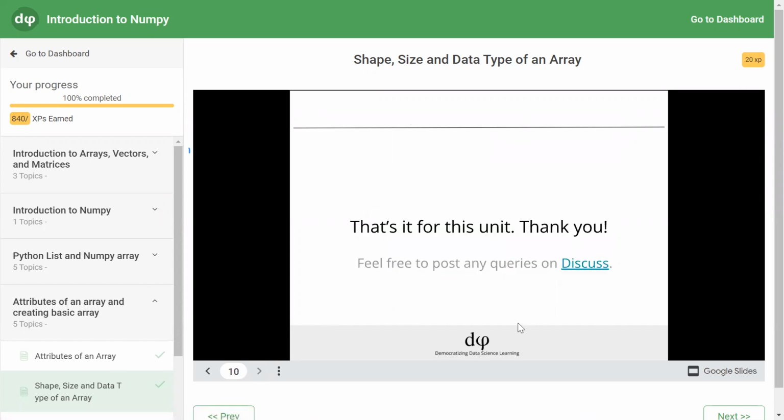Moving to the next module now. Click on next, it will move to the next module.